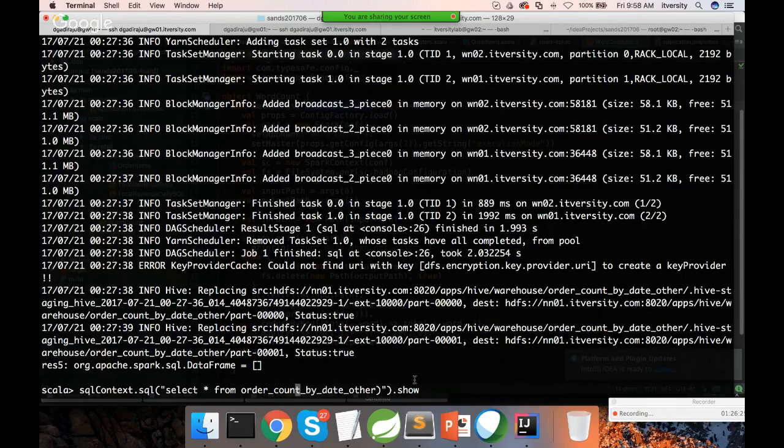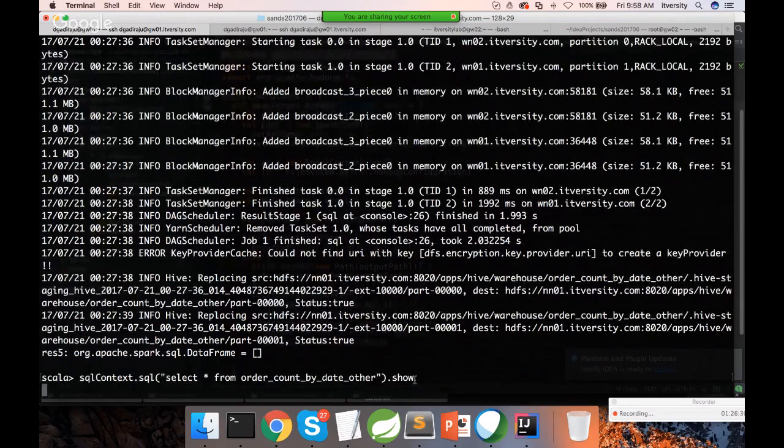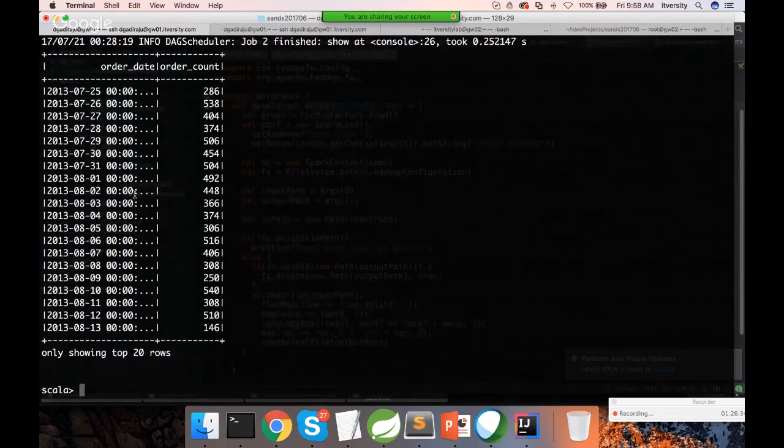And then there is the additional bracket. I have to delete this and hit enter. And you can see the preview of the data. So this is how whatever you know in Hive, you can start implementing using Spark SQL or Spark Shell.